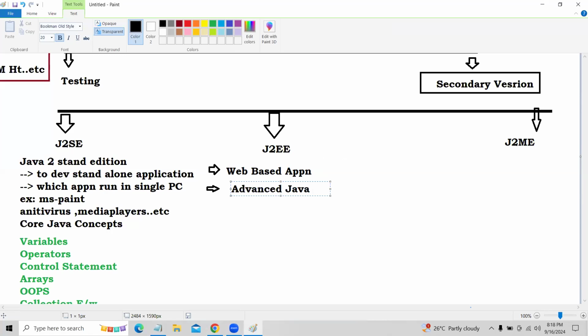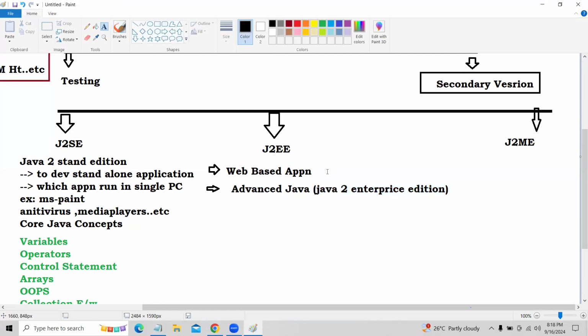Guys, advanced Java is nothing but Java 2 Enterprise Edition. Simply, J2EE stands for Java 2 Enterprise Edition. The main purpose of J2EE is developing web-based applications.